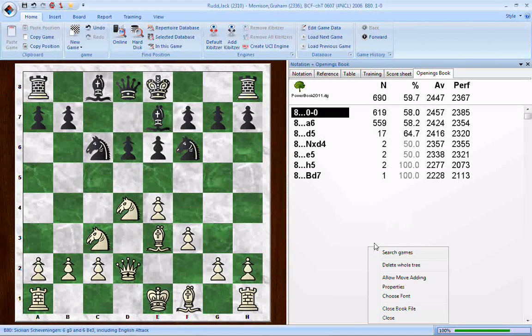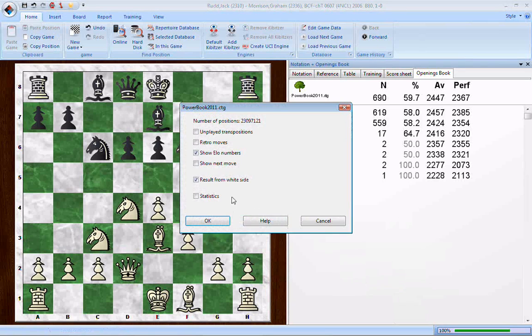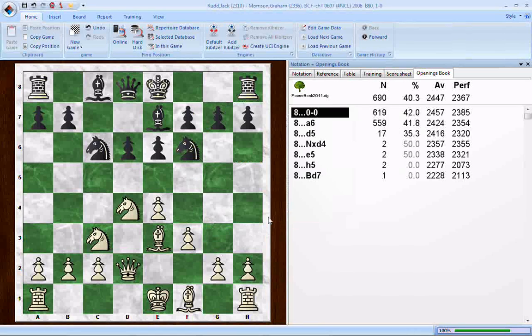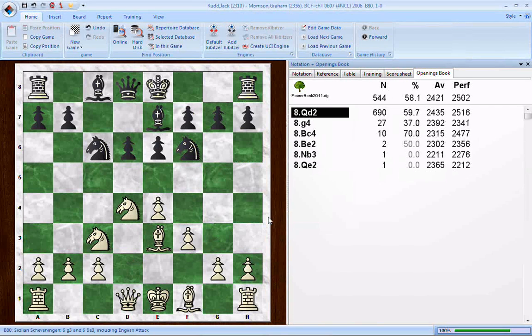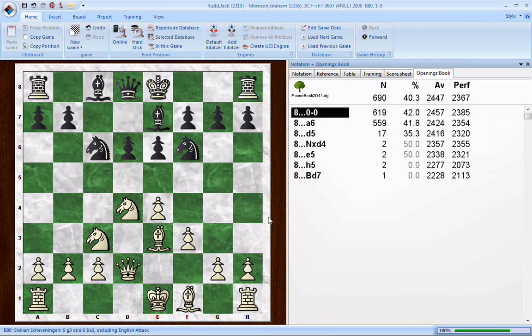So one of the things you can do is go to Properties and uncheck Result from White Side. Click OK, and the numbers change. Notice here, now this isn't going to change. The numbers on white moves won't change. But when you look at black moves, the numbers will change. And what it is now is you're looking at the success percentages from black's viewpoint. And nothing here looks especially good. I mean, it's not hopeless, but it's not a happy place to be if you're black.